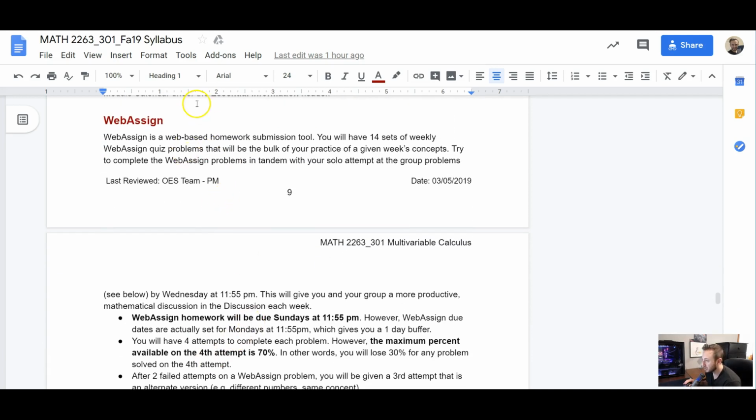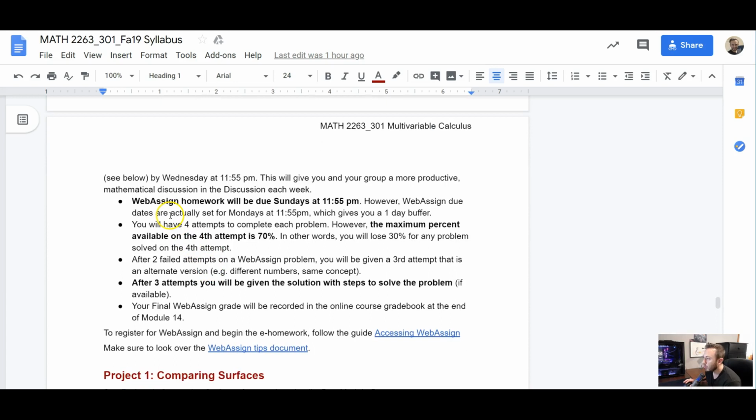Your WebAssign information is under here. You've got WebAssign homework problems that are due Sundays at 11:55 p.m. Now, I did extend within the WebAssign tool. They're not actually due till Monday. That just gives you a day buffer in case you have some questions on Sunday that I can't answer right away. And so don't worry if you submit on Mondays. But the assignment will close on Monday at 11:55. So you do have to submit by then.